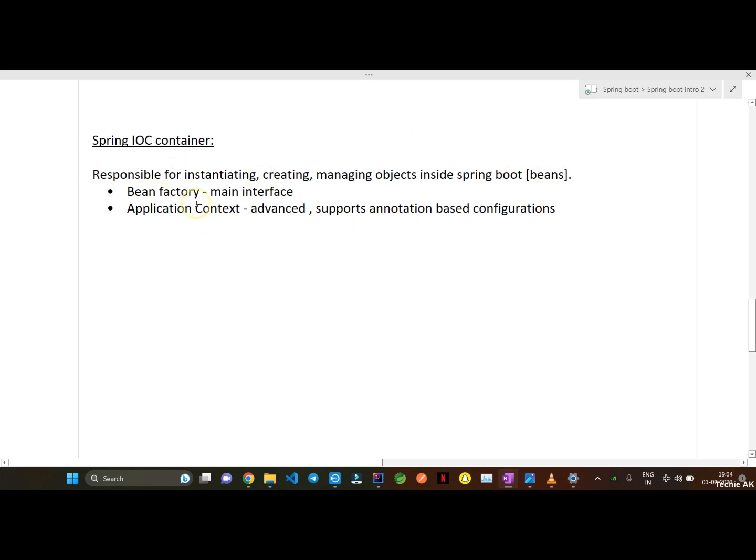In Spring Boot we have two main things as the Spring container. The first one is BeanFactory. This is the main interface which was introduced to do all this stuff with beans. And then we also have application context, which is also an IOC container. This is some kind of advanced container. It supports annotation based configuration, which is nothing but we can use annotations to configure the beans, and then we can use that in the program, and we can also use XML for configuration.